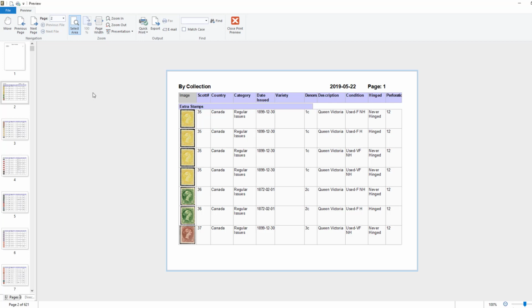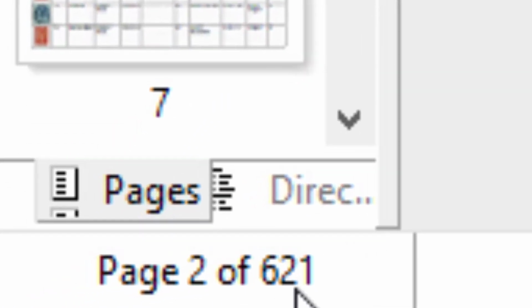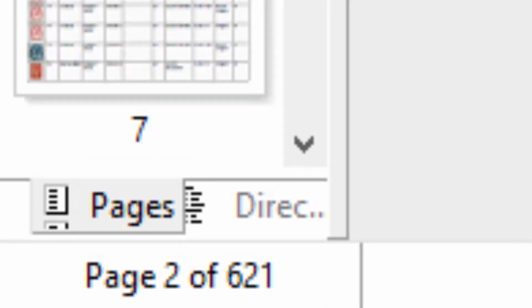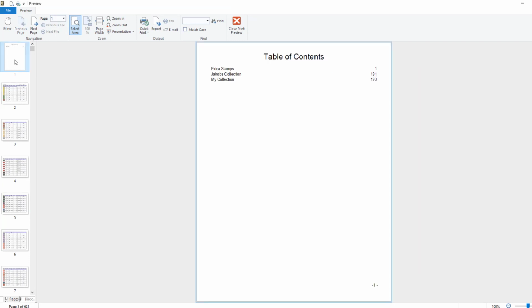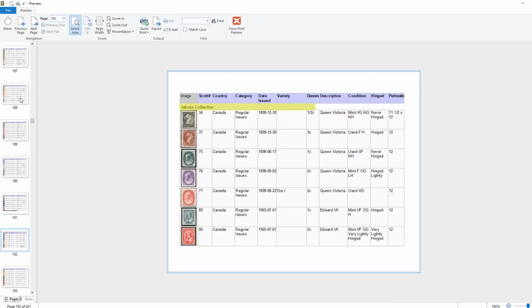Okay, so it's done. As you can see, it's a huge report. This is a very large collection I was working on. And you can see at the bottom here, we've got 621 pages total in the report. And the table of contents field, remember I checked that. What that does is it just inserts a table of contents at the front. And if you've output to preview or PDF format, each of these collections is a clickable link. So if I want to go to the Stamps and Jacobs collection, I just click there, and it goes to the first stamps in that collection.